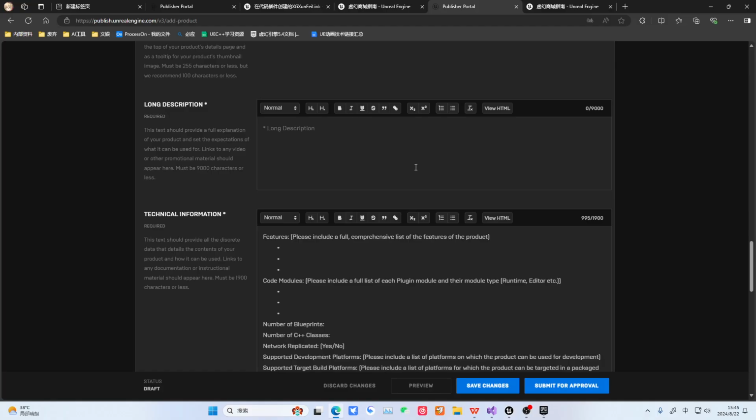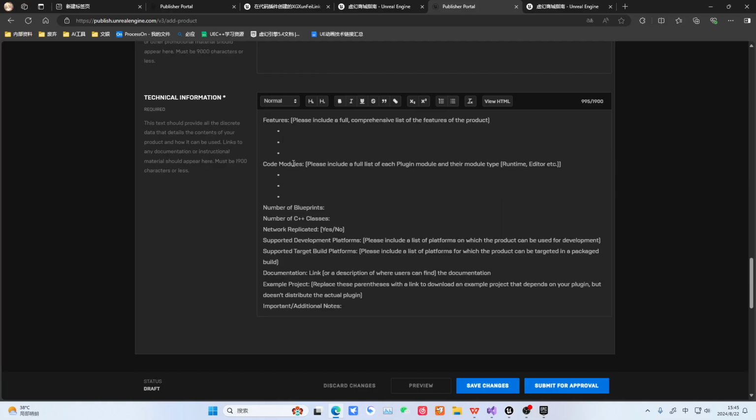Then this is the feature list, and these images. Once you upload them, it's very simple. I think I shouldn't explain it to you like this. Then this short description is here. Then this long description is in this place.